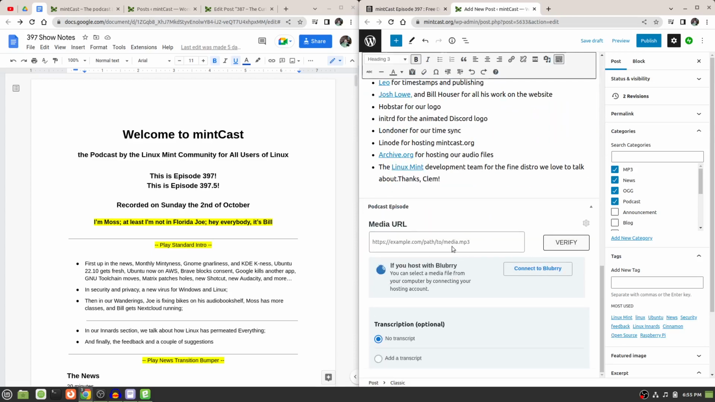Now all the way down here at the bottom is this section that is more relevant to the Blueberry plugin, and this is where you will paste that link. You can see here it's archive.org/download/mintcast397. This is all information that we edited in to make sure that it was uniform. Now you copy that in. Now hit the verify button.